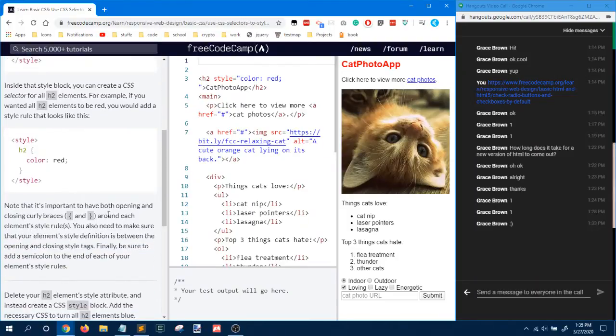Note that it's important to have both opening and closing curly brackets, like here and here. You also need to make sure that your element's style definition is between the opening and closing style tags. And then finally, add a semicolon to the end of each of your element style rules.